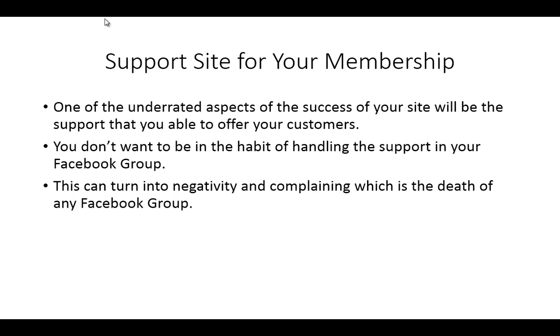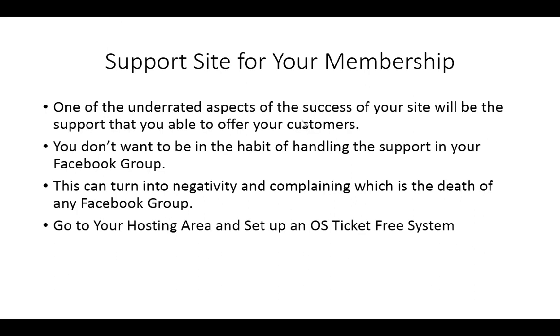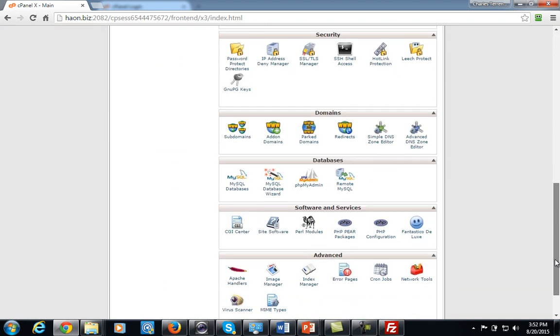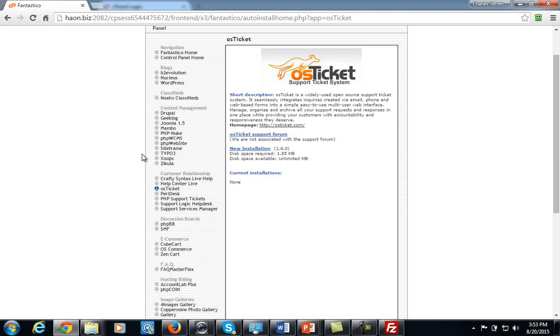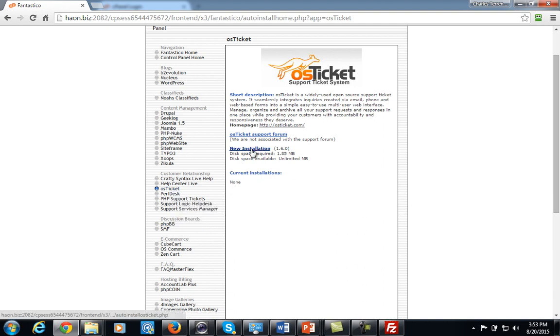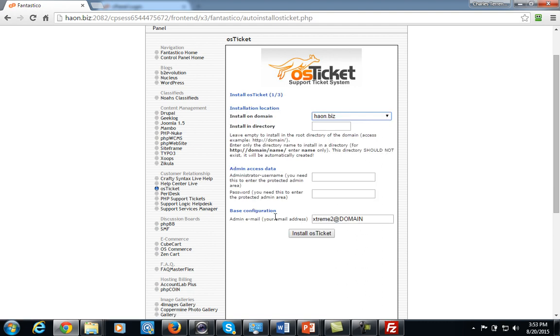Now, what you want to do is to go to your hosting area. Any hosting area that has cPanel has what's called an osTicket free system, and you can actually set up osTicket very easily inside of cPanel. When you're inside of your cPanel hosting account, you'll want to scroll down to the Fantastico area. And in the customer relationship area, you'll want to click on the osTicket link that you'll see right here. That's going to bring up this page, and all you need to do is to click this new installation button. And then you'll need to set up osTicket in order to be your support site.